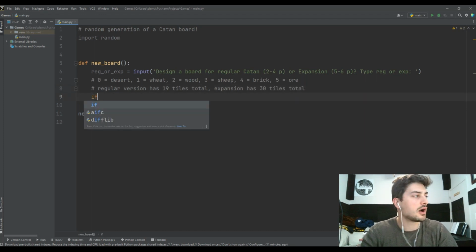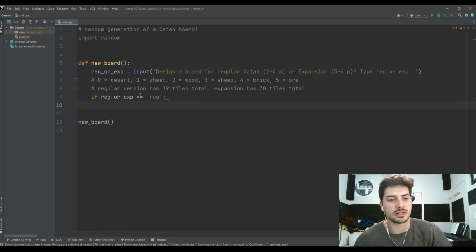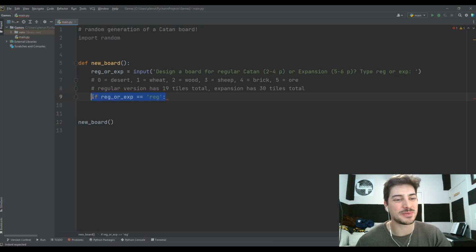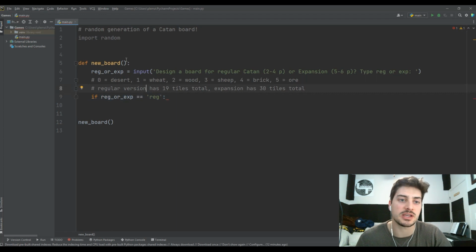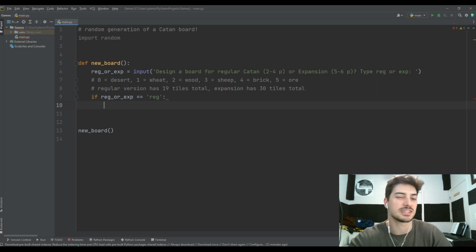Now let's take a look at what to do if our reg or exp variable is equal to reg. And an important thing, I want to assume we have absolute beginners maybe watching this video. If you want to say is equal to in your program, you need 2 equal signs, because just one, like what we're doing here, is the operator that sets a variable equal to some value. So 2 equal signs is the check for equivalency.